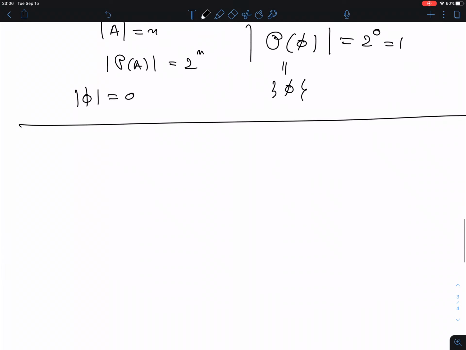So, one of the last things that I want to do is a Cartesian product. Remember, I said sets have no order, but sometimes you do want to order things. And the simplest way of ordering is looking at pairs.